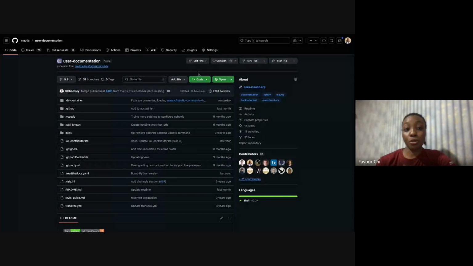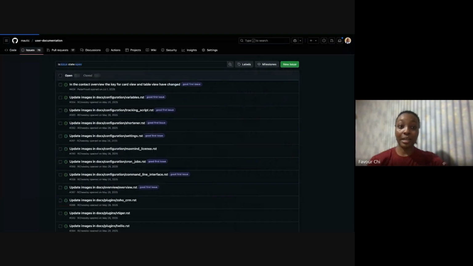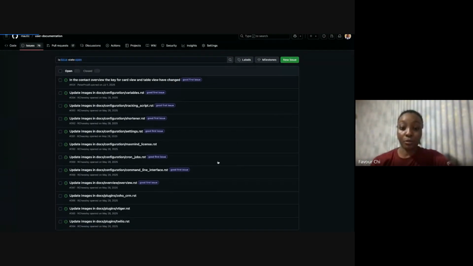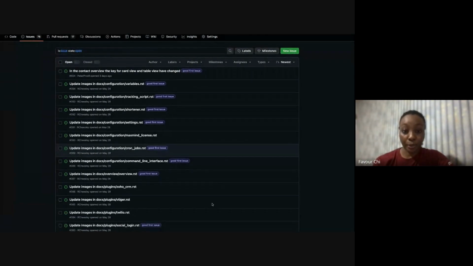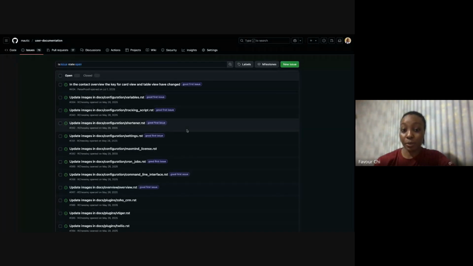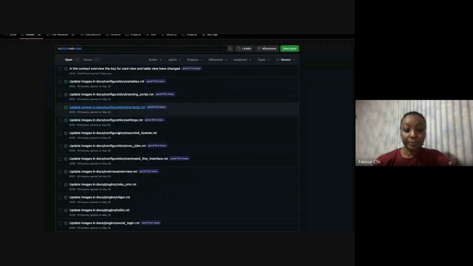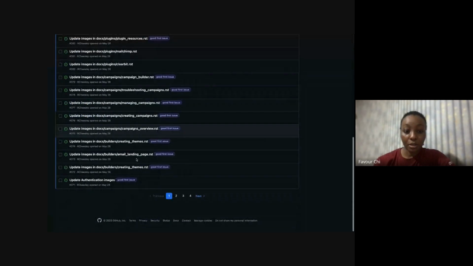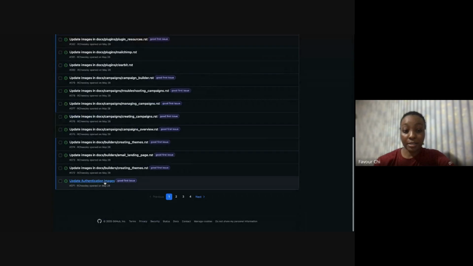So if you want to contribute, you go to the issues. We already have good first issues for contributors, especially for those that are going to be trying this out in this program. So we have good first issues that you can work with. We are going to be trying one of the issues, which is updating authentication images.